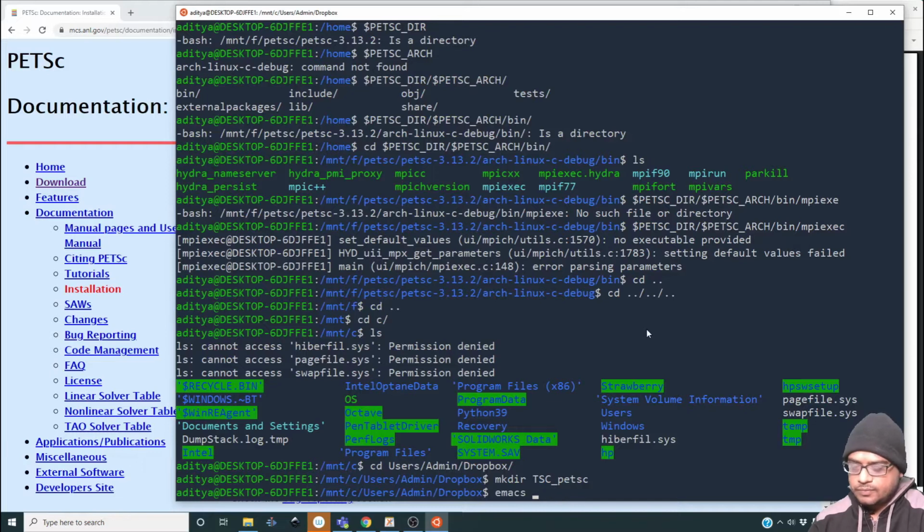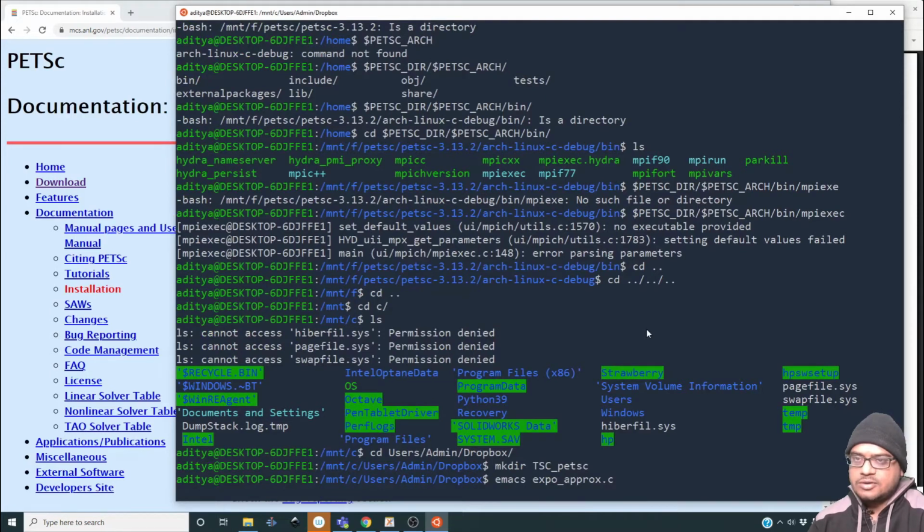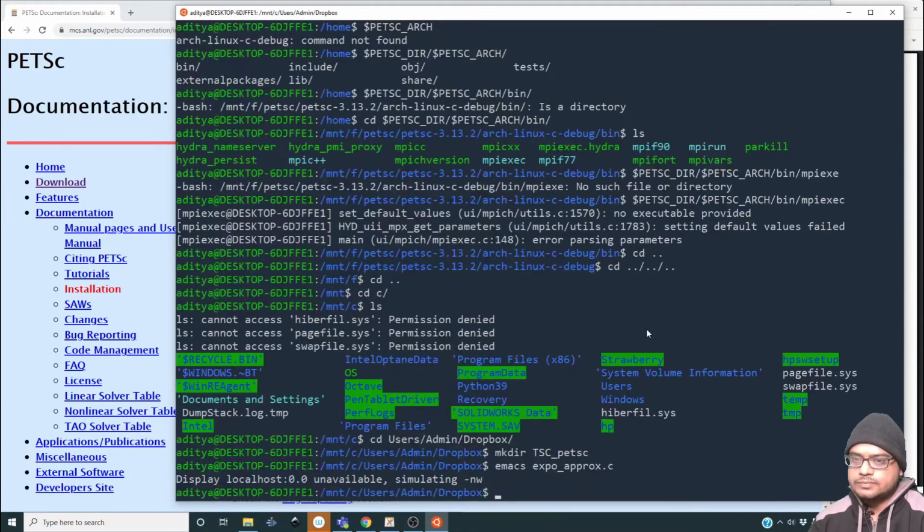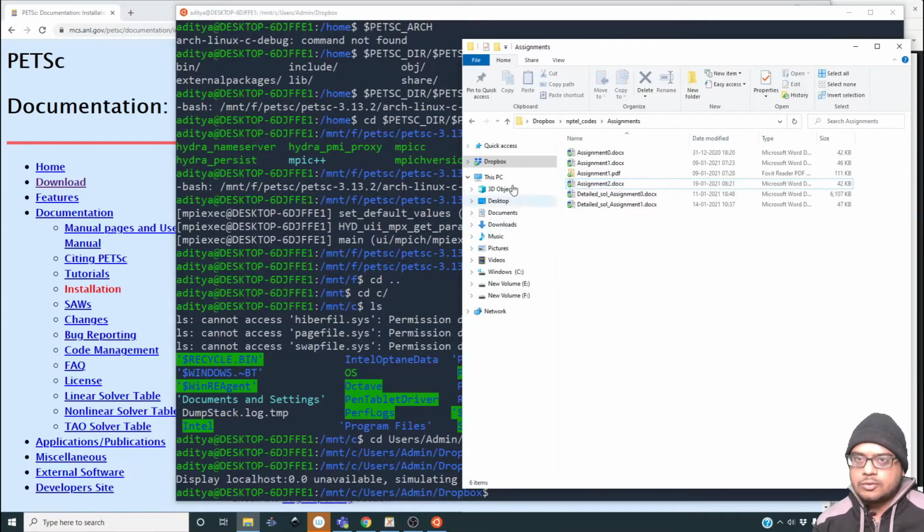Taylor, no, not Taylor, exponential approx dot c. What this does is open the editor inside the terminal itself, and if you're comfortable using Emacs, you can do all the programming here. But if you're not, you can go to your Dropbox directory. Not everyone may be comfortable doing things in the terminal, but you can go to the Dropbox folder, create the file over there, and compile it simply on the terminal.